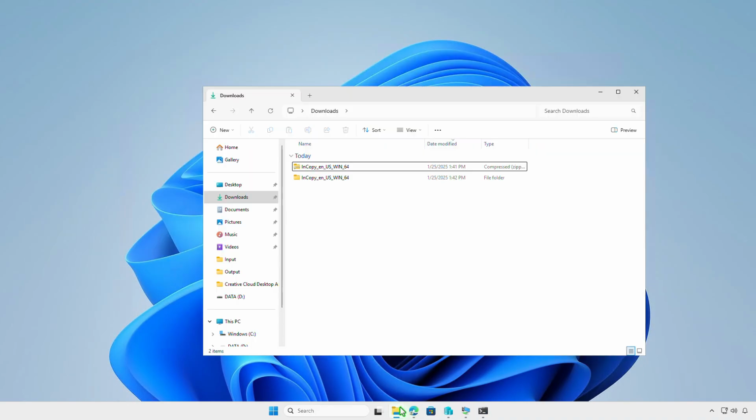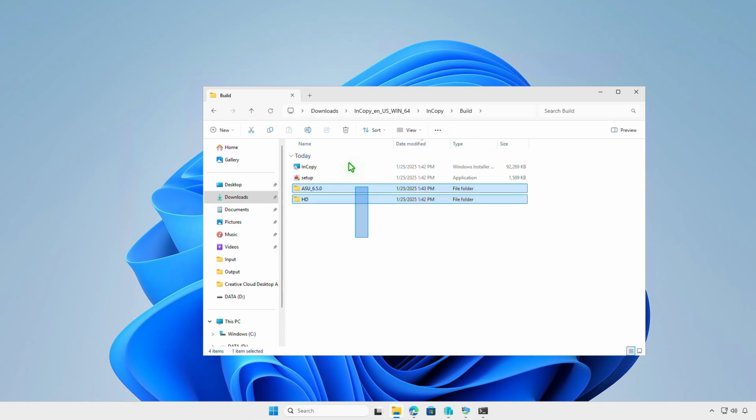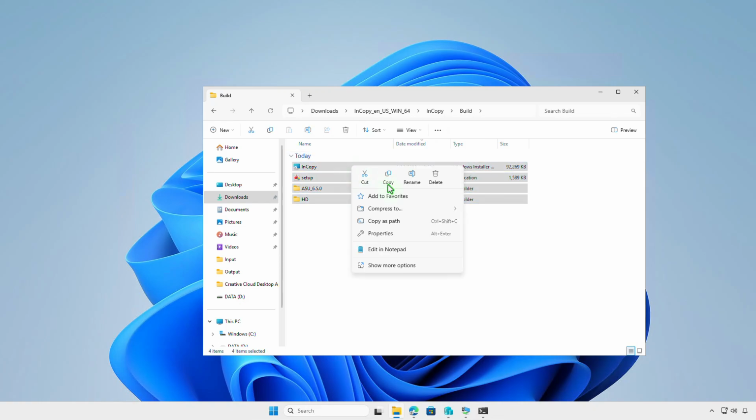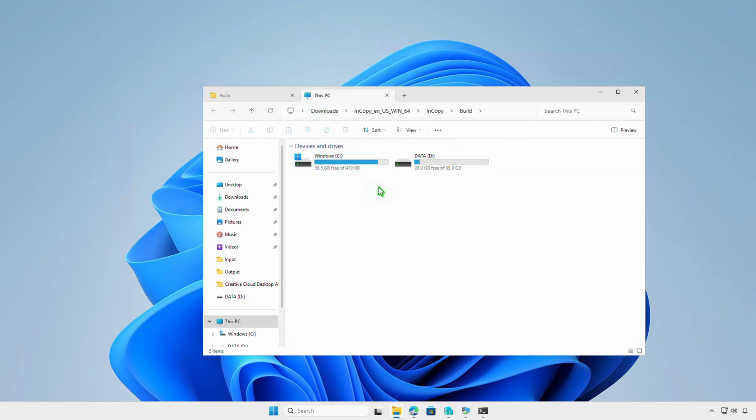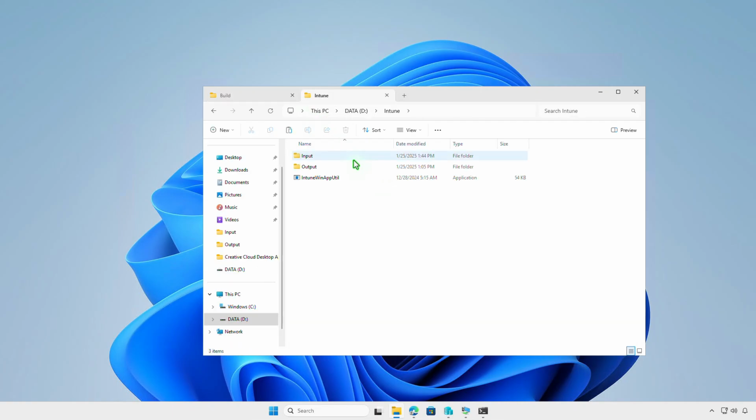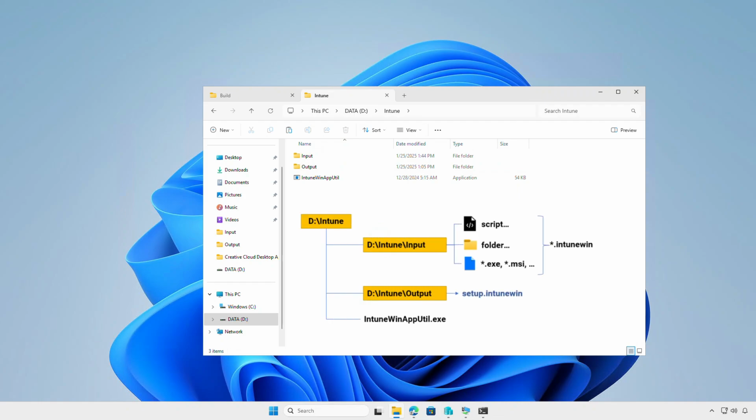Next, copy all files and folders in the build folder in the extracted folder to the Intune input folder that we have created in the previous steps. At this moment, you can see the structure of the Intune folder. All files and folders in the input folder will be compressed into an .IntuneWin file format. After the conversion, the final Intune package will be saved into the output folder.